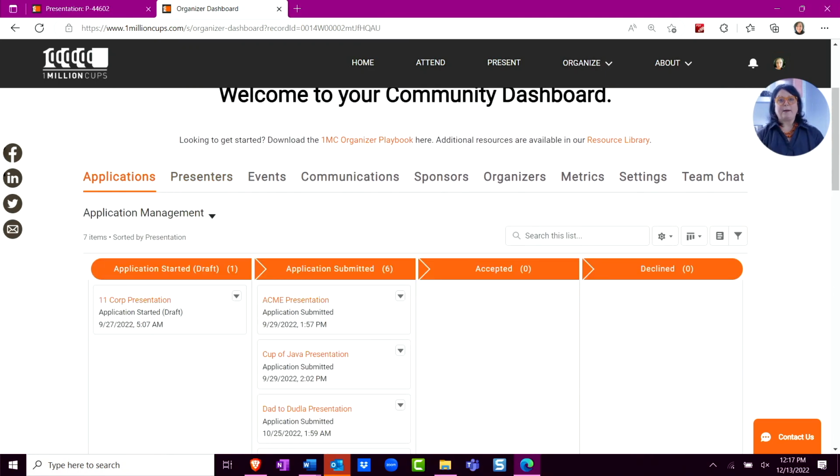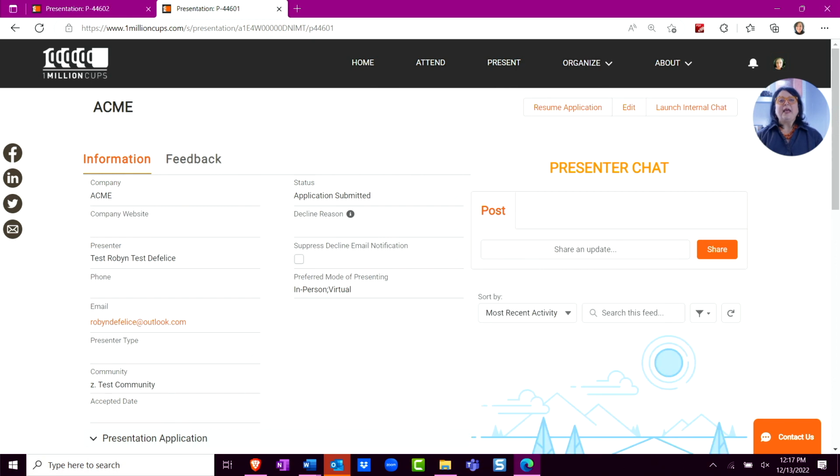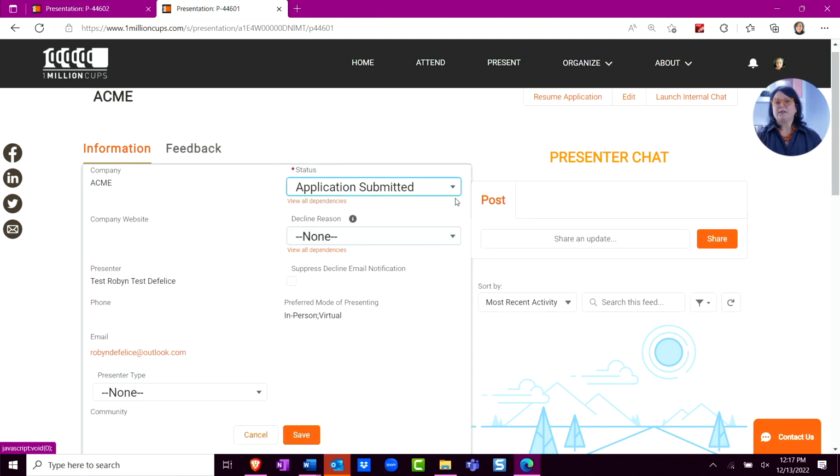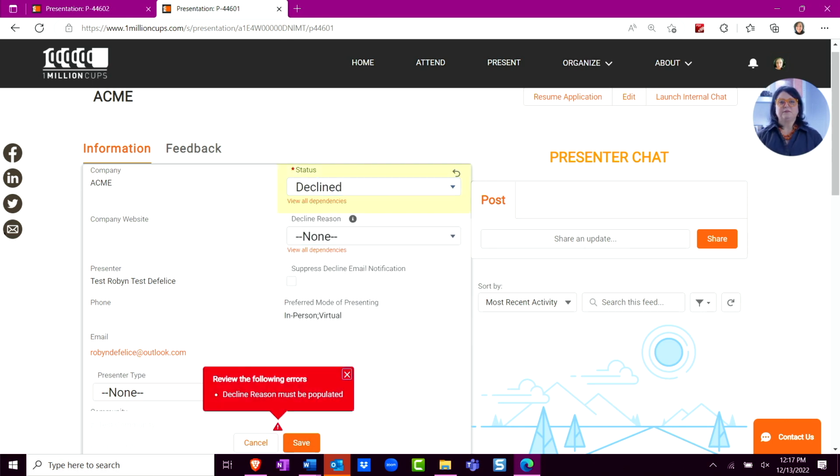So let's go back to the application tab, and I will now decline an application for you. So I'm going to pick this Acme presentation, and I am going to decline it. If you said, well, I just need to go to the status in the second column over here to the left, select that pencil icon and select declined, because I saw that before. You're right, you do. Now let's click save.